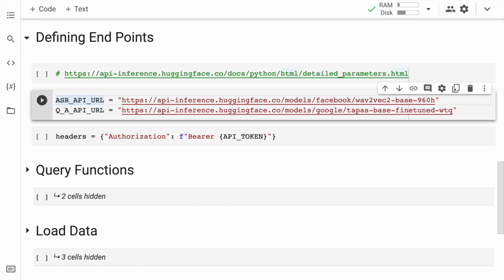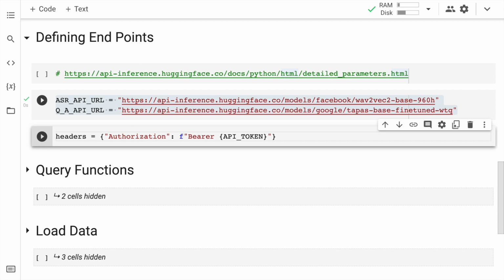So I've basically created two API URLs. The first is for ASR, the other is for the Q&A system that I want to implement. So let me select the cell and run it. Let me define headers. Given that headers are constant, I'll define headers as well.